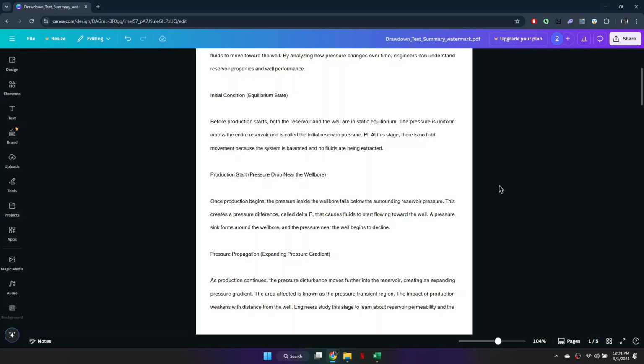Once you're done, you can download the updated PDF directly to your device. So that's basically how you can remove watermark from PDF using Canva. And that's it for this video.